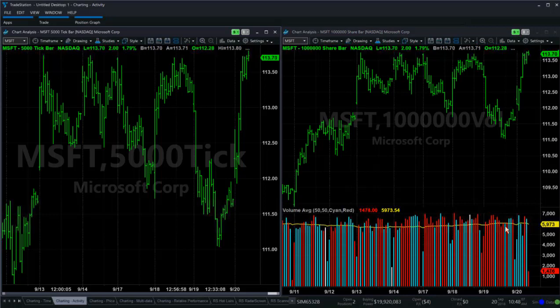When we go over to RadarScreen, you're going to see a great tool that allows you to do real-time scanning. A lot of times I like to use the volume average as an example because you can identify periods where volume exceeds the average. That's something that every trader should be aware of. If you have any symbol that in the middle of the day has a spike in volume, you want to ask what is going on with this symbol. Why is this volume greater than the average? And this is something that you can use in RadarScreen to monitor hundreds of symbols in real time.